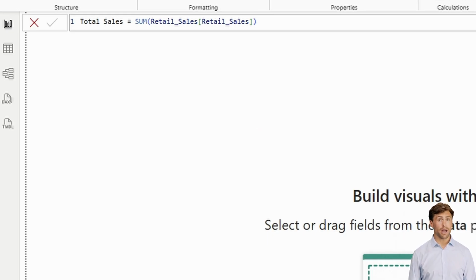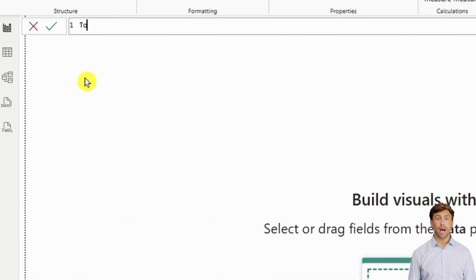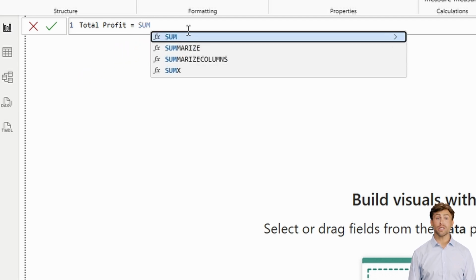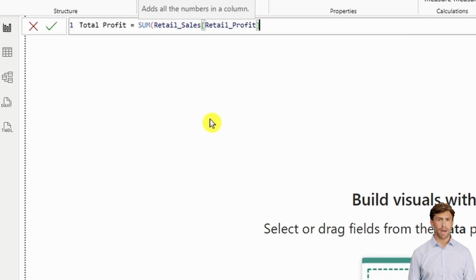In the same way, I'll take a new measure, and using this new measure I'm going to find my total profit. Total profit equals the sum of, I'm choosing the SUM DAX function here, and I'll choose the profit column. I'll click on OK. I have got total sales and I have got total profit.